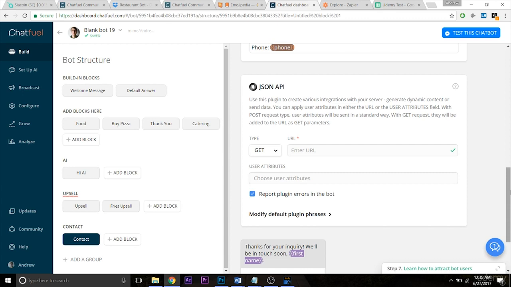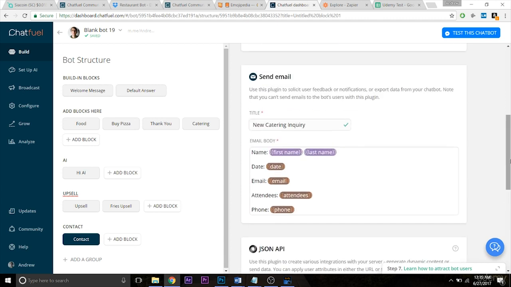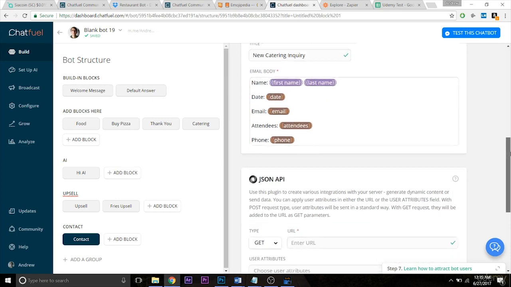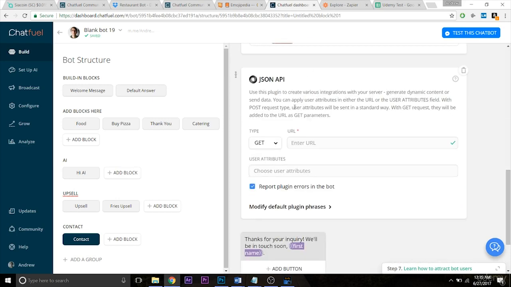So how do we set that up? First, what we do, as I mentioned, is include the JSON API. And for the record, if you want, you can delete this send email module. That's just sort of a backup for what we're doing to send data. So to set up the JSON API and set up the webhook, what you want to do is change this type to post, and then it prompts you for a URL.